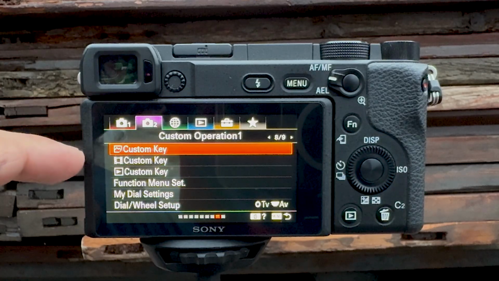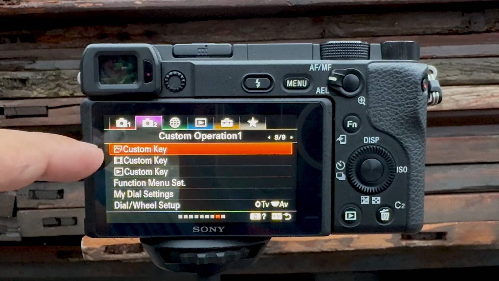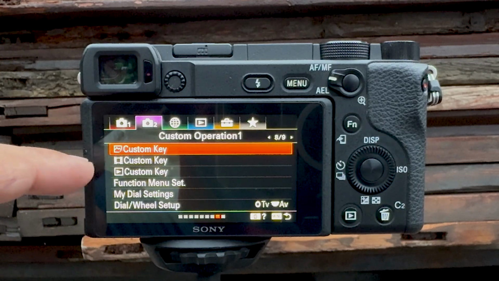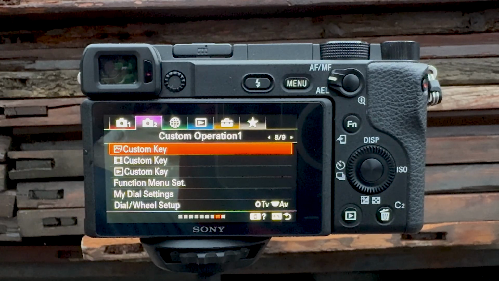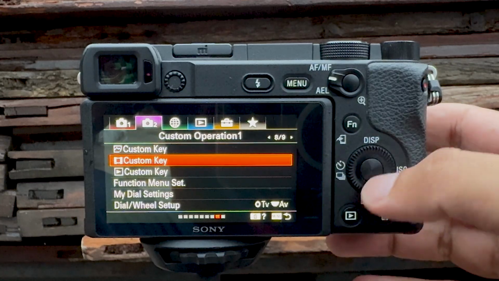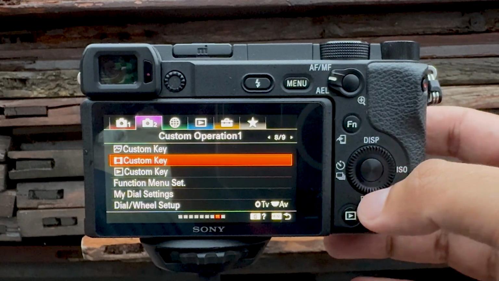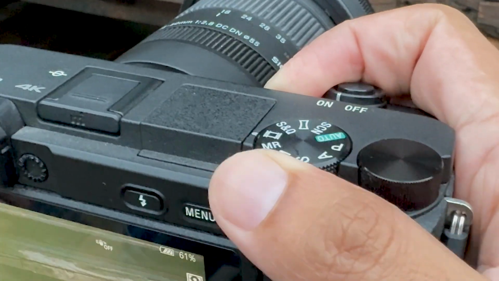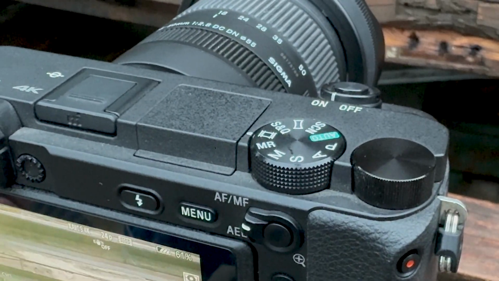So if you want to set up custom keys when you are taking pictures, select the first option. If you want to set up custom keys when you're making videos, select the second option. So in this video, we're just going to set up custom keys when we are making videos. Go to the second option and select it. Before we do anything, make sure on the top you select video mode.